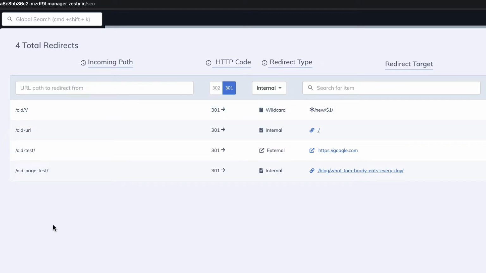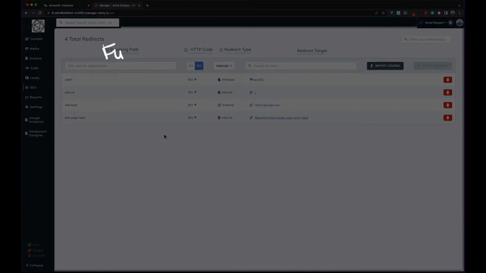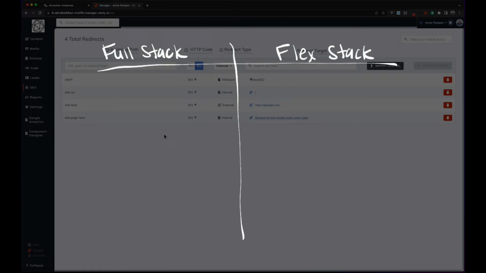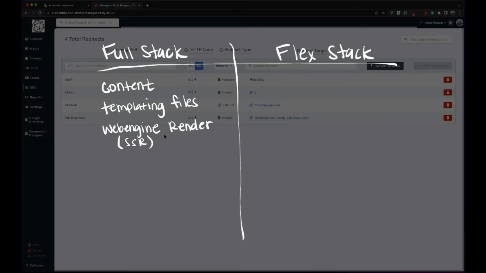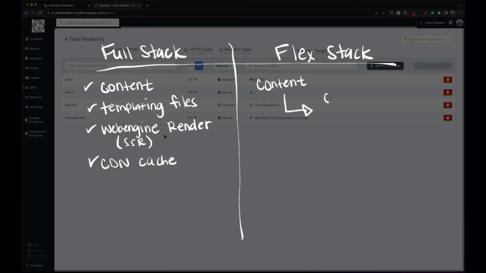So in this instance, for example, I currently have 4 redirects, and they are a mix of internal, wildcard, and external types. When using Zesty, you have the option of using our full stack or flex stack data flow. With full stack, you create content in Zesty, you manage your templating files within Zesty, you use a web engine render, which uses server-side rendering to output your pages, and you use our CDN cache layer with our CDN partner, Fastly. In the flex stack, you create content within Zesty, and you can customize the build process if you'd like.